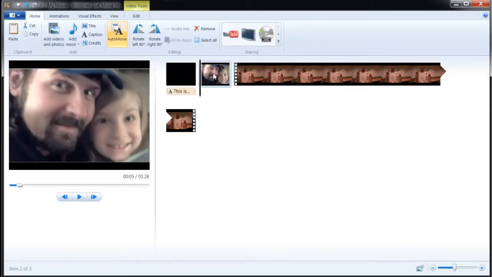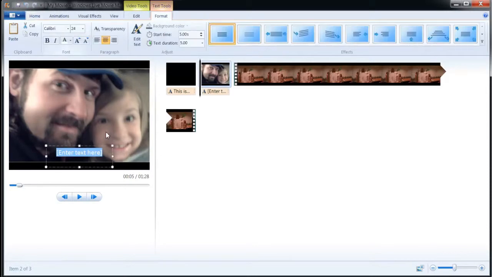Maybe I want to put a caption on the picture there. Faith McCullough and her dad, maybe. Okay. And maybe I just wanted to stretch across the bottom there, so I'll stretch across there, and there you go. So as simple as that. So that's how you add a title and then edit the text and add a caption.